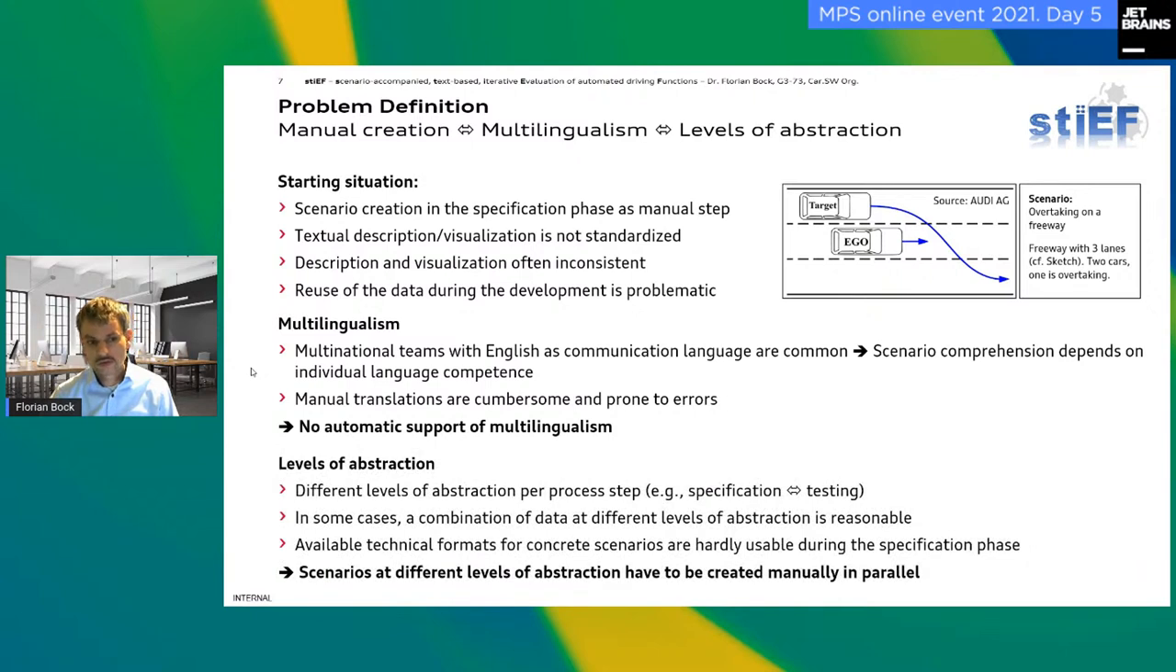As a third point, we again talk about the levels of abstraction. As you've seen, we need different levels of abstraction per process step. In some cases, a combination can also be present. For example, I can include a concrete value for a speed limit, but I can leave the distance to the car in front of me open. Available technical formats such as OpenDrive or OpenScenario can be used, but are hardly usable during the specification phase because they are quite difficult to read. They are mostly XML files, and XML files are cumbersome to write by hand. Scenarios at different levels of abstraction therefore have to be created manually in parallel.